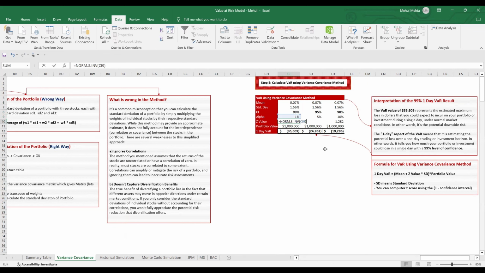And as I said, you'll calculate the Z value at this 1%. To calculate the Z value, we have a very straightforward formula in Excel, which is NORM.S.INV. This will help you calculate the Z value at the 1% level. We are assuming we have a portfolio of $1 million. So we are now just using our formula, which is mean plus z score times standard deviation, and this whole thing multiplied by the portfolio value.